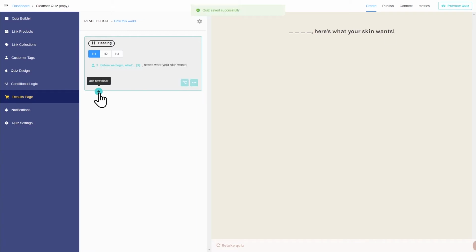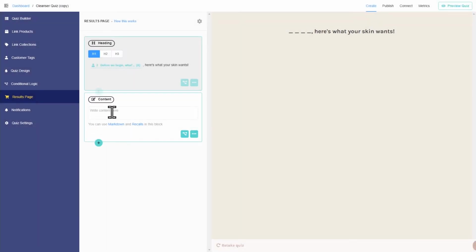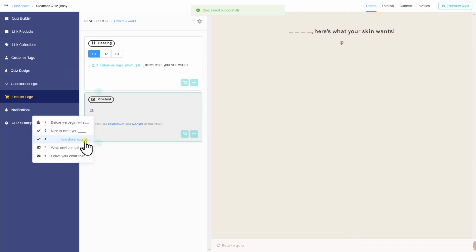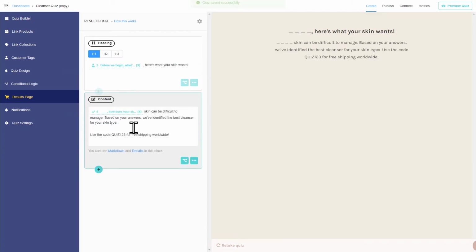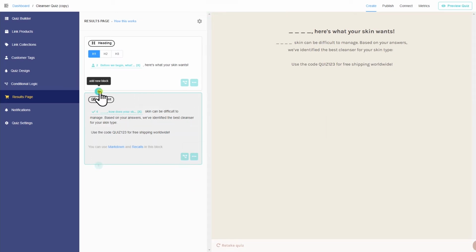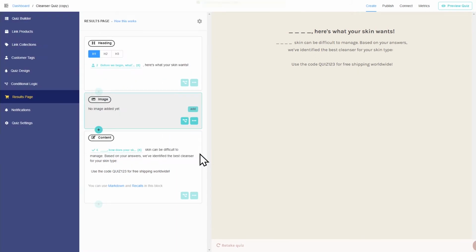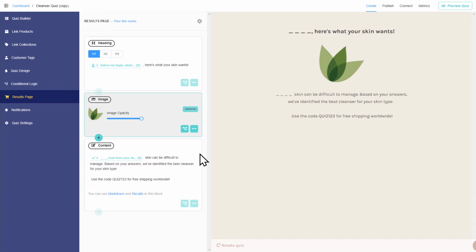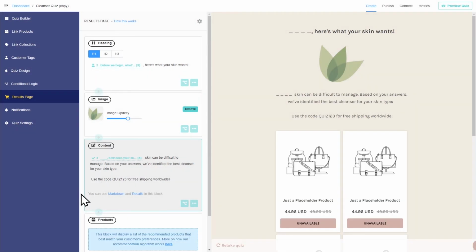In content blocks, you can write insightful information about the product recommended. With an image block, you can add your brand's logo. In the Products block, you can select how many products will be recommended.